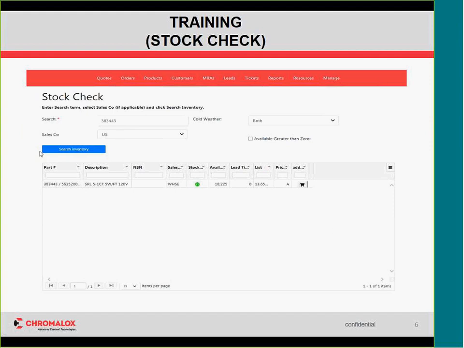When you select Search Inventory, a list of part numbers and rows will pop up in this section. The columns will be available as they were on the previous extranet version. Here we have part number, description, and NSN. This is the sales code where the item will be shipping from, the stock location. And there's also a feature here to click to add an item to a cart.